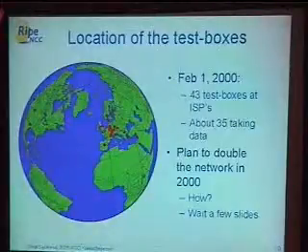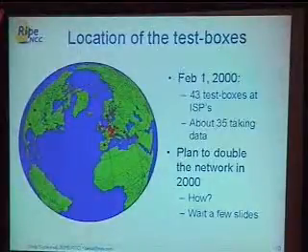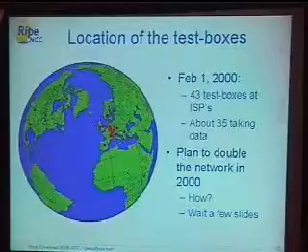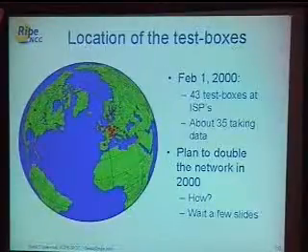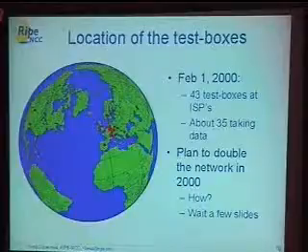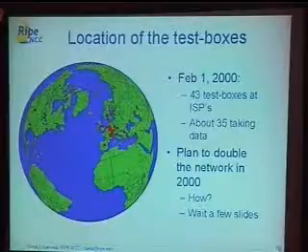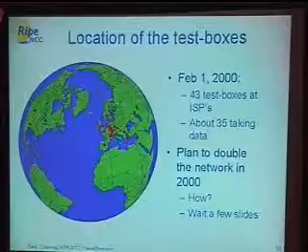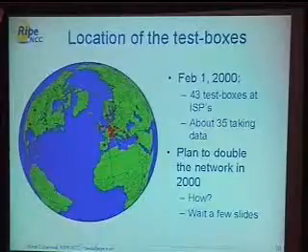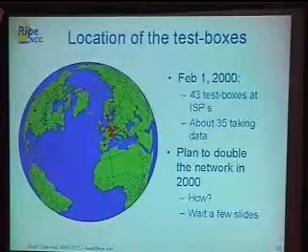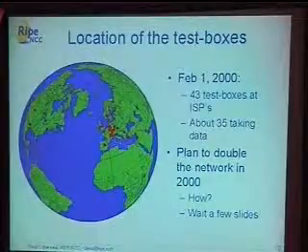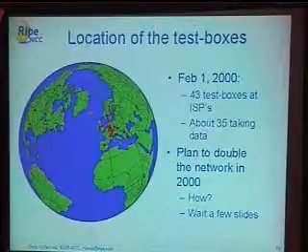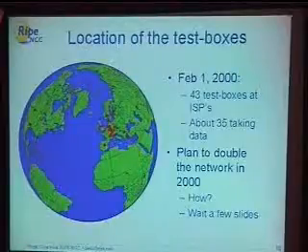Where are these boxes located? Well, we have 43 boxes at ISPs as of February 1st. At the moment, some 35 of them are taking data. We have a few hardware problems, and a box is still being installed. On the left side of the slide, you see a globe, and the red dots indicate where the boxes are. And okay, we just produced this globe, and now it's already outdated.